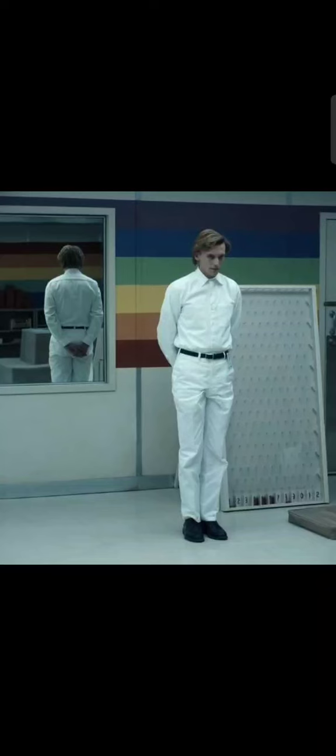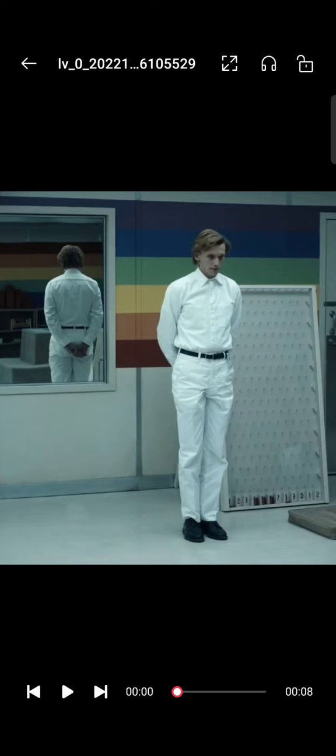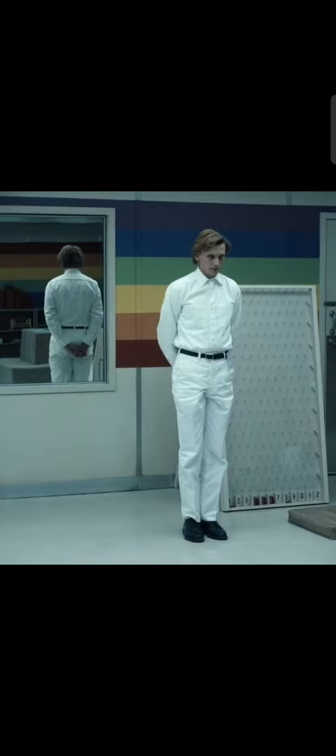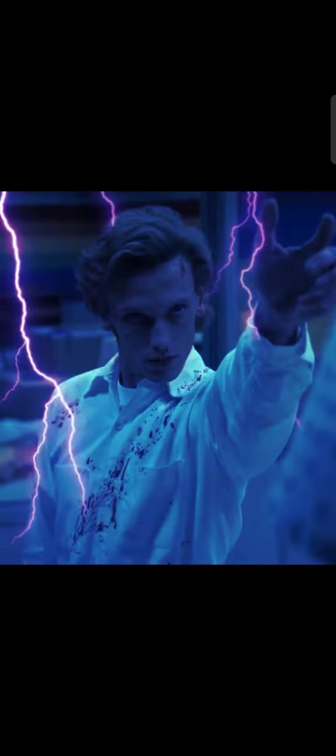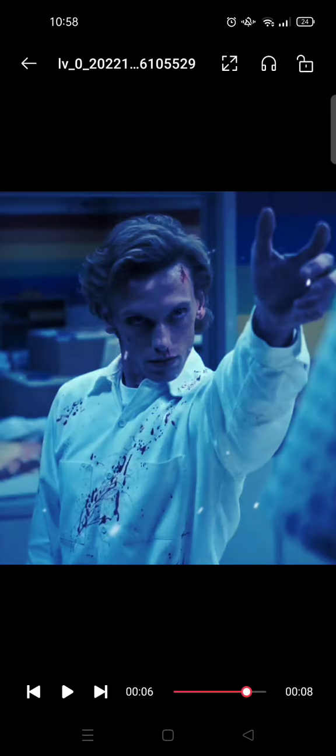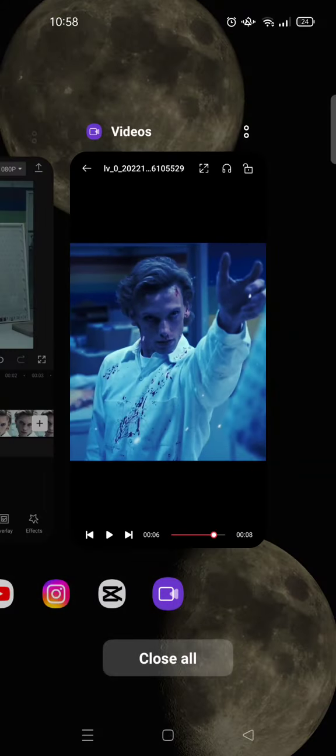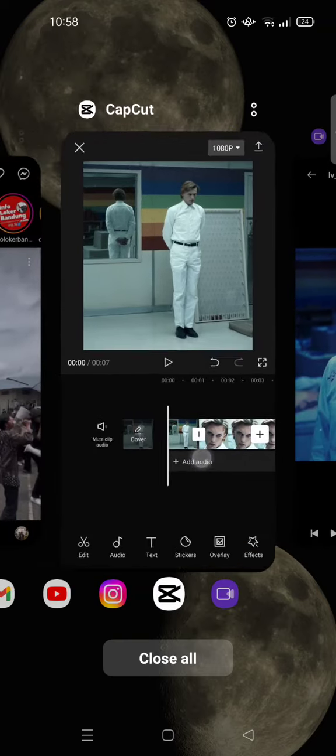So on today's tutorial, I'm going to show you the Stranger Things transition tutorial on CapCut. If you're familiar with the Stranger Things series, you can make this video, and here is what the video will look like. Okay, so let's just go to CapCut and start the tutorial.